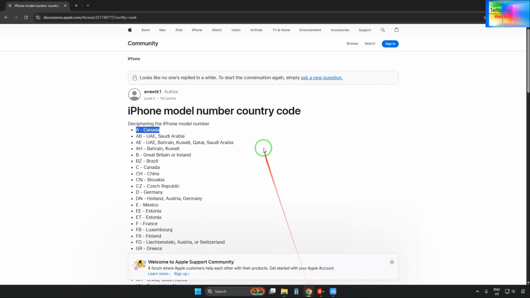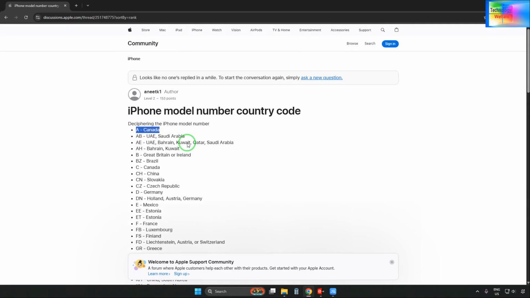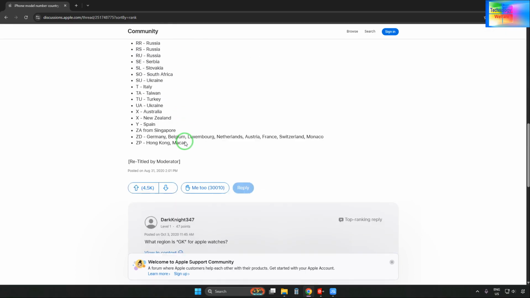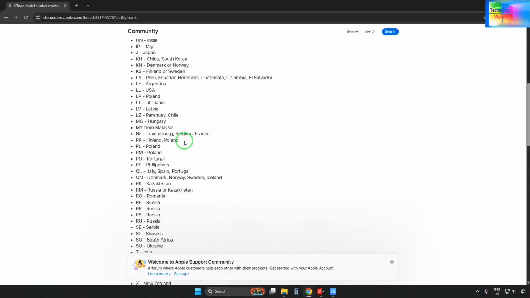All the country codes are given, so I will give this link below in the description box. It's the official website of Apple, so you can easily find out all the country codes where the device was sold, guys.